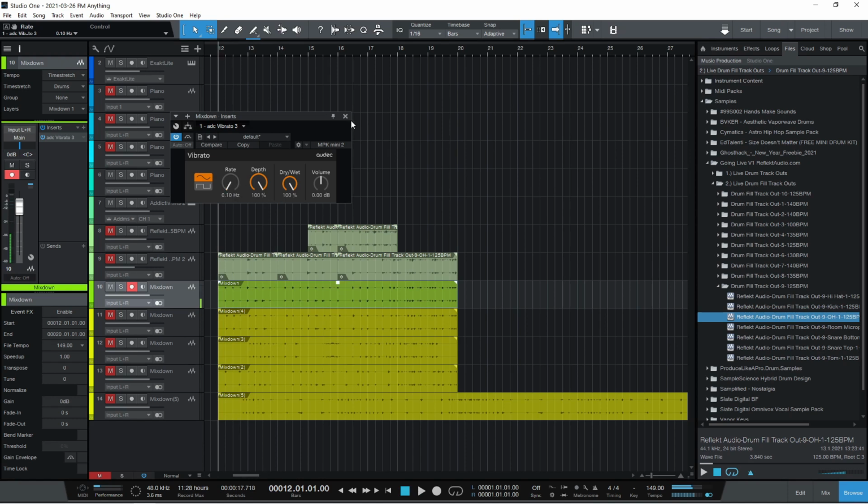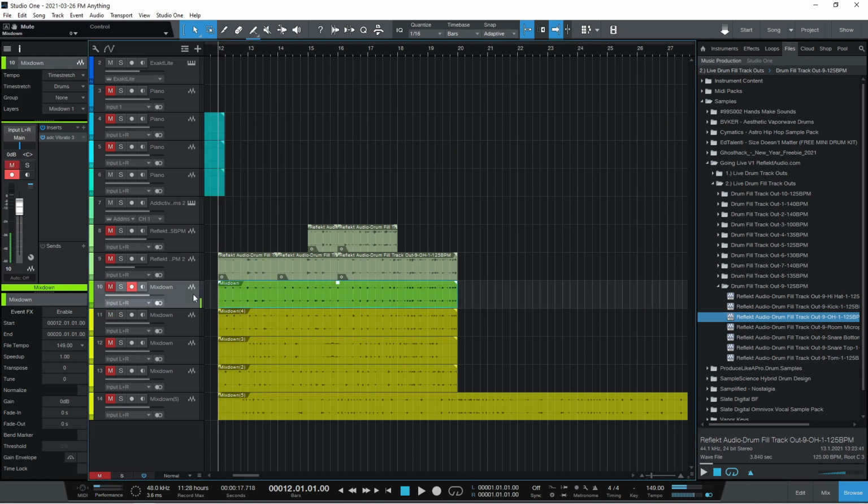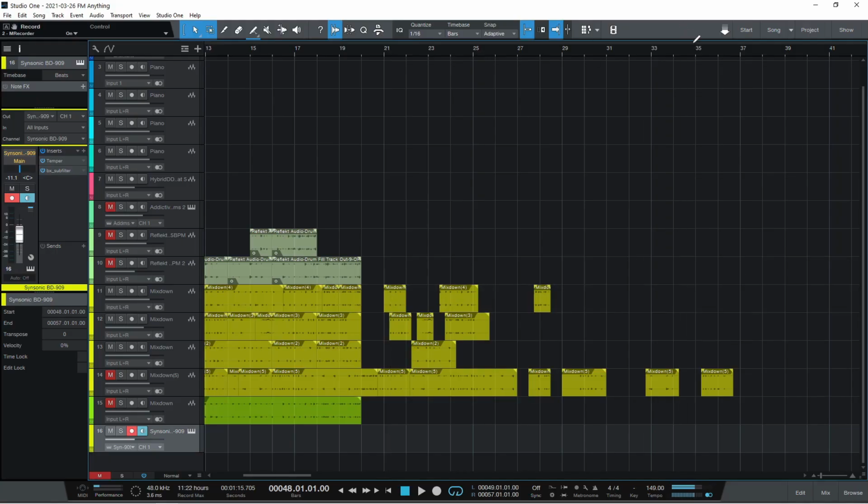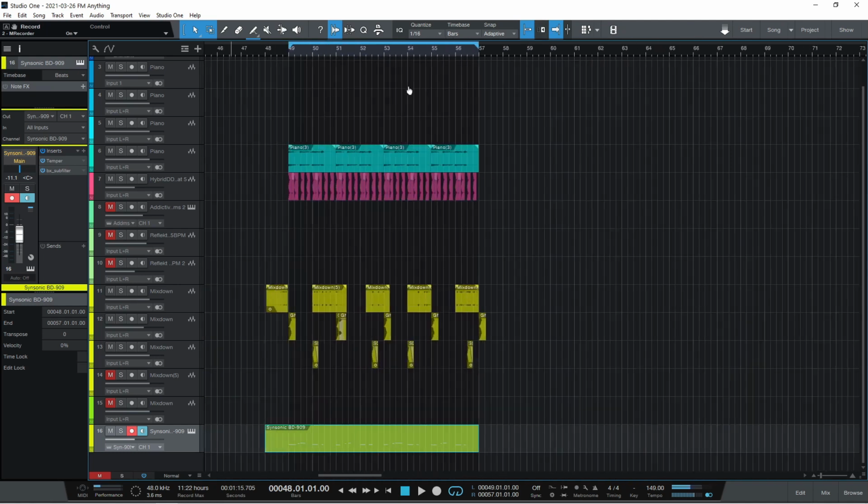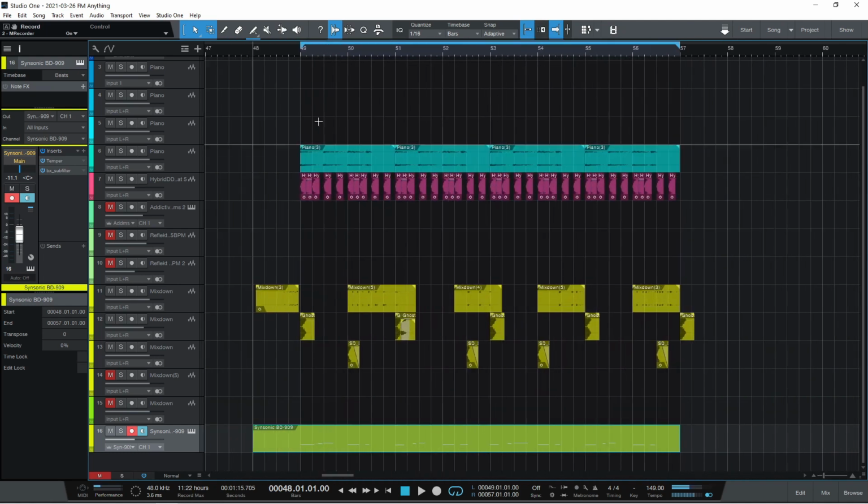Something like this. I came up with these 4 bounces. Very weird. So I chopped out some of the parts that I liked and I assembled all of the things we did into this beat.